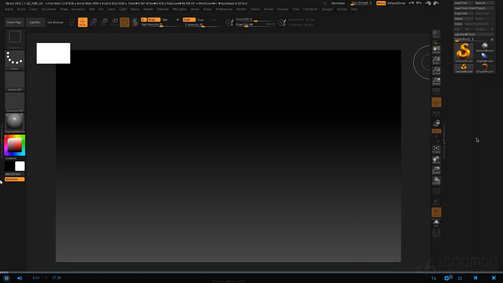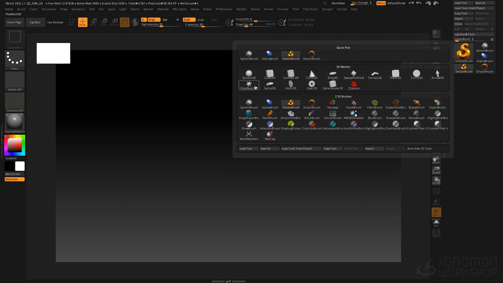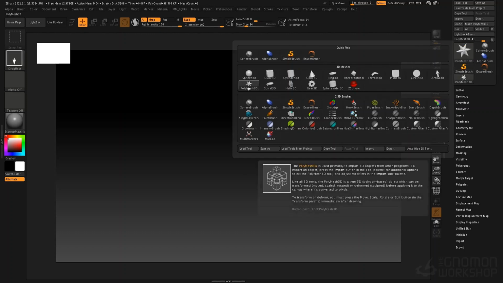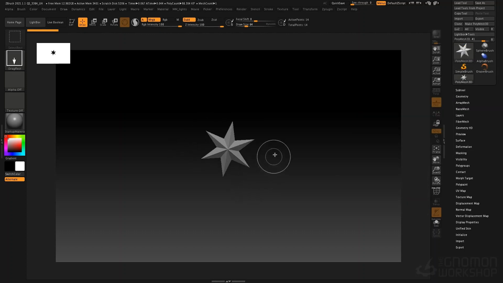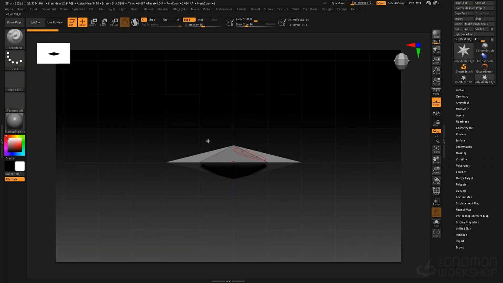So let's take a look at how we can create alphas using meshes inside of ZBrush. I'll begin by loading up just the polymesh star. You'll find that under 3D meshes here. We'll draw it on the canvas and then press the T key to go into edit mode. I'll orient it so we're looking straight down the y-axis onto the top of this star.